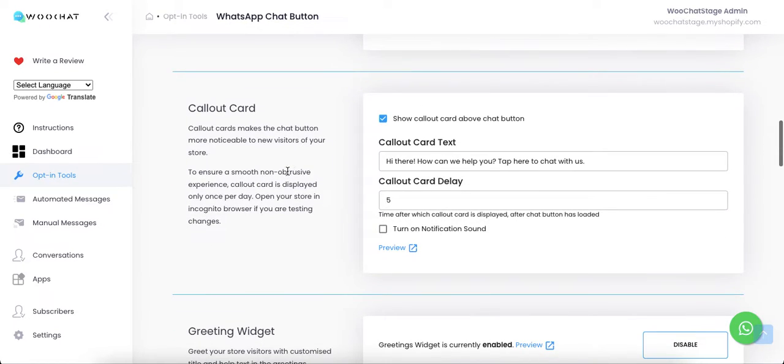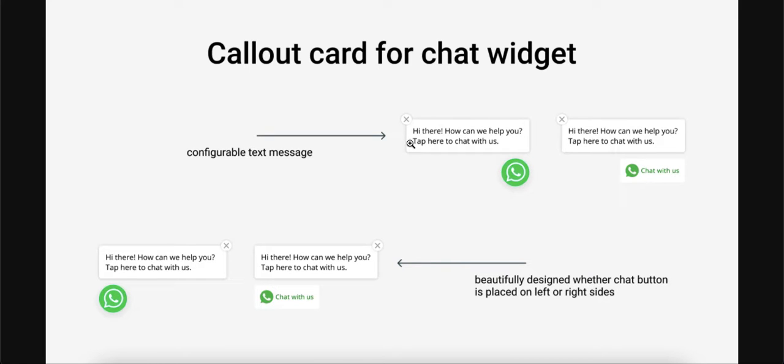Next is the callout card. Callout card is to draw the notice of your store visitors to the chat button. It looks like this. It's a small card that shows up on top of the chat button. It only shows to unique visitors once every 24 hours.